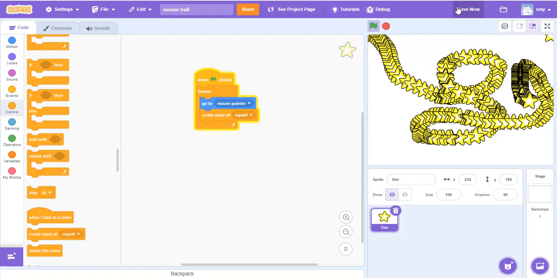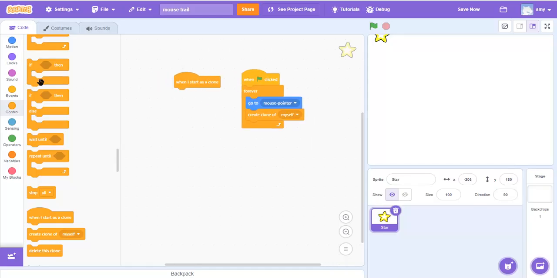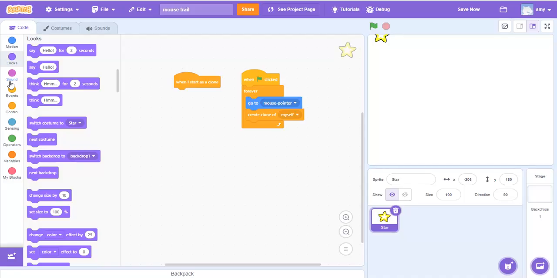So let's exit the full screen mode and then click the stop button. And also be sure that you have selected create a clone of myself. Otherwise it will create the clone of another sprite and it will not work. Now go to the control category and bring out when I start as a clone. Drag it in the workspace. Then go to the looks category and bring out change color effect by 25.